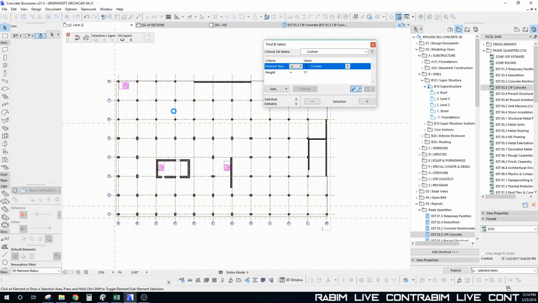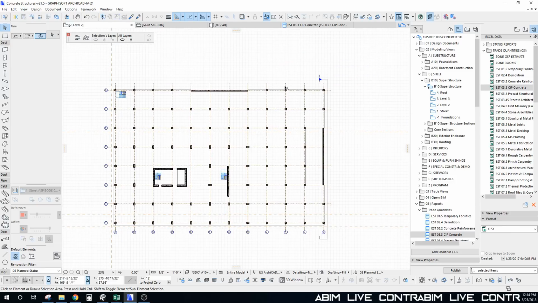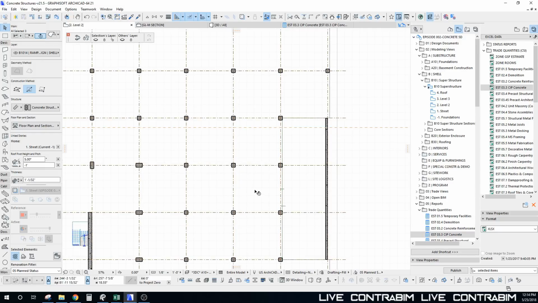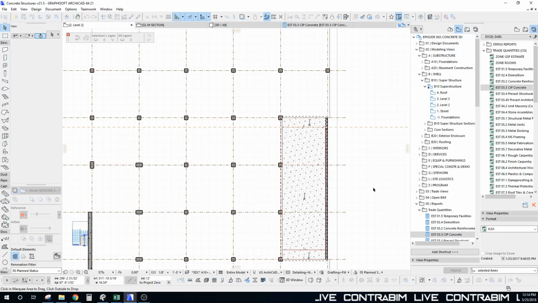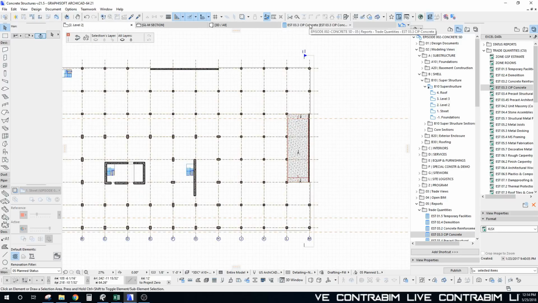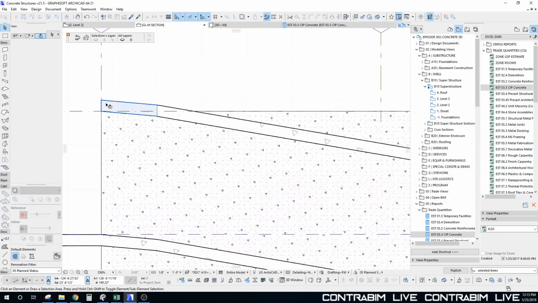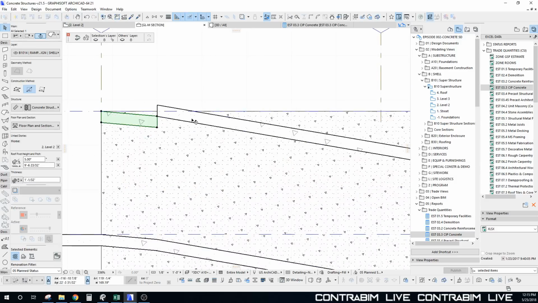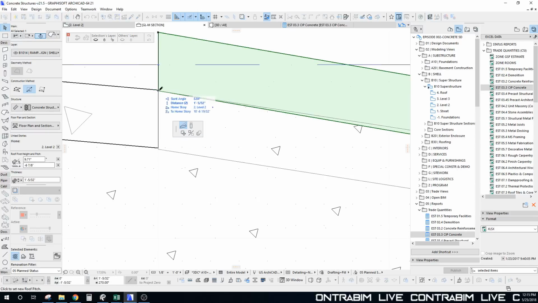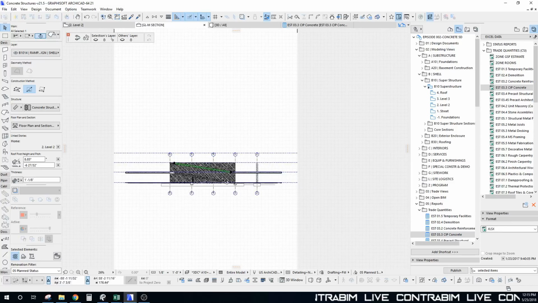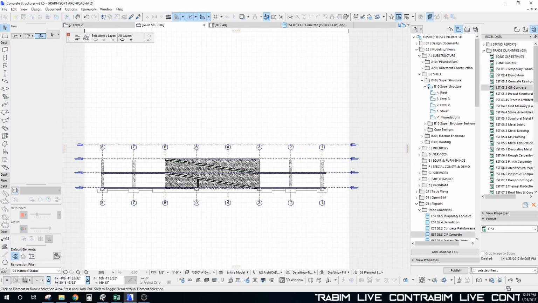But at this point, I think we're good on everything except for we did not grab our ramp. So I'm going to grab these, and I'm going to come up, and let's just paste that through, and let's adjust our section. So we'll pull that down. Pull this down, and okay.